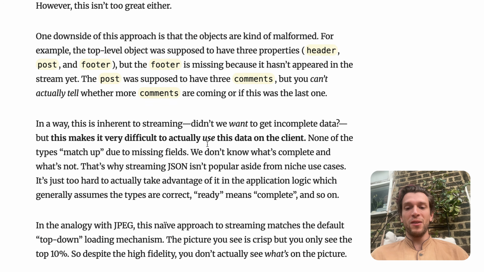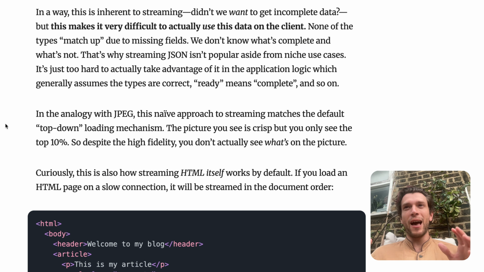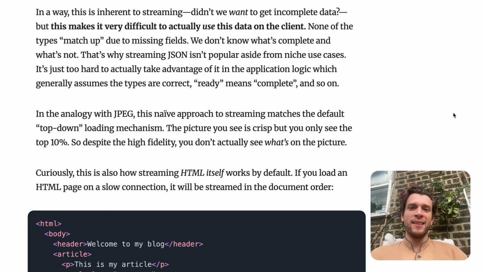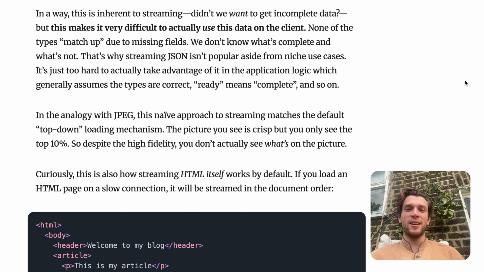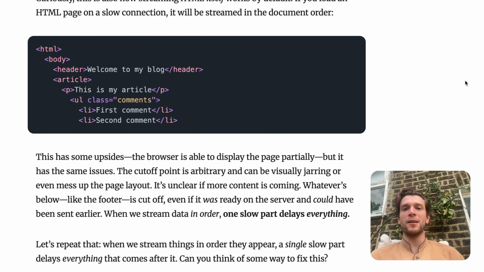We don't know what's complete and what's not, and that's why streaming JSON isn't popular, aside from some niche use cases where, let's say, you're streaming in megabytes of data, and you have some custom logic that can handle incomplete JSON and do something useful with it. But this logic would have to be written for a very specific use case, so it's not very general. Anyway, this is the same approach as we see with normal JPEG, not progressive JPEG. So it loads top to bottom. And it's also the same approach that HTML itself uses when streaming, right?